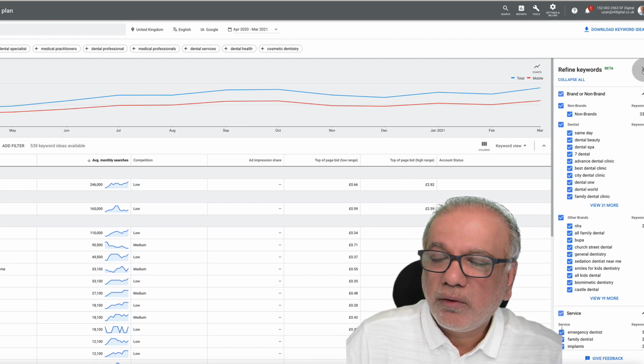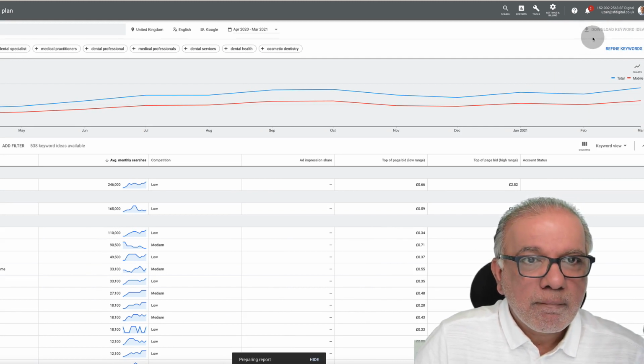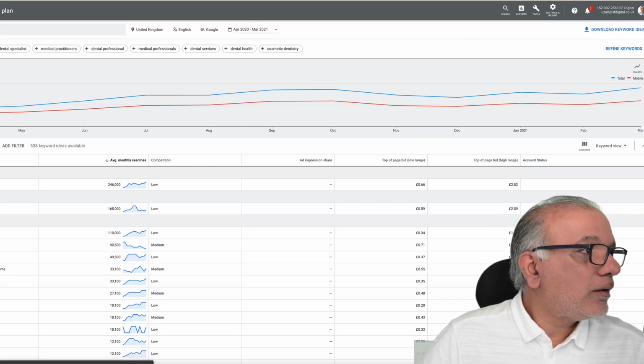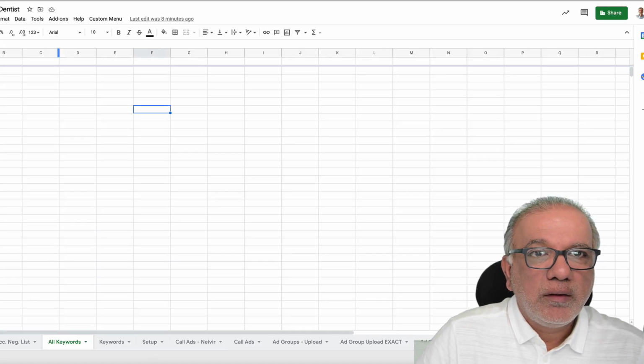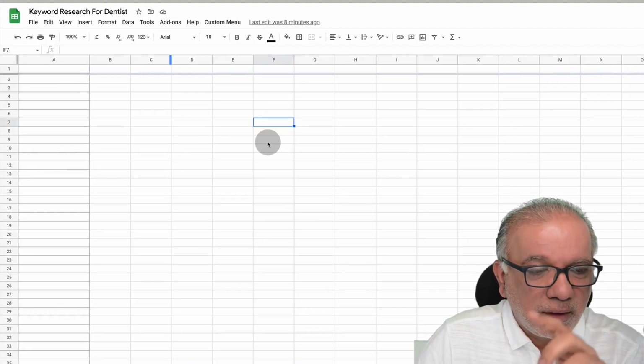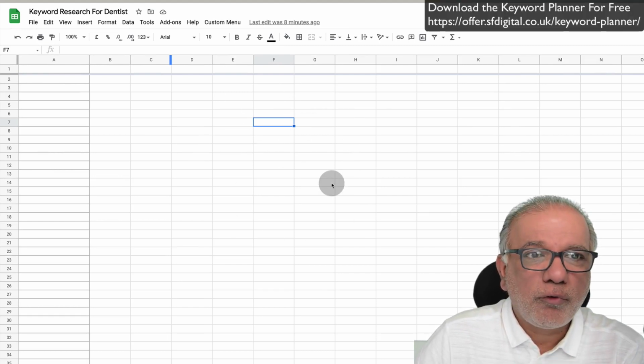What I'm going to do now is I'm going to click on download keyword ideas, download it as a CSV, and I'm going to bring up my Google Sheets over here. So this spreadsheet, you've got the link in the description, which you can download for free and keep on using it over and over again.